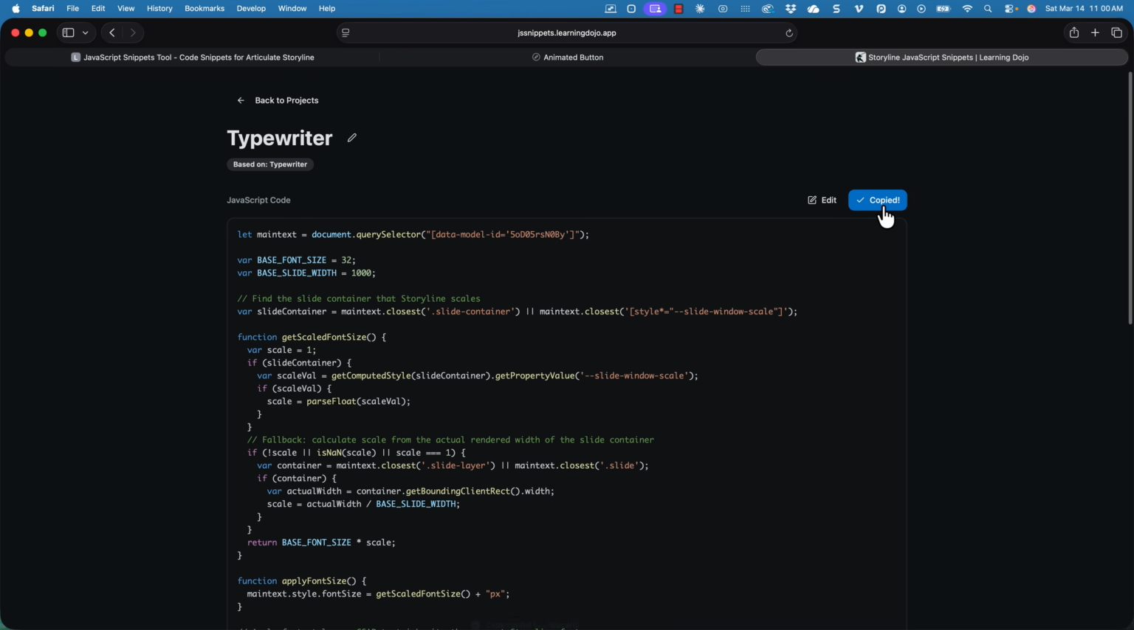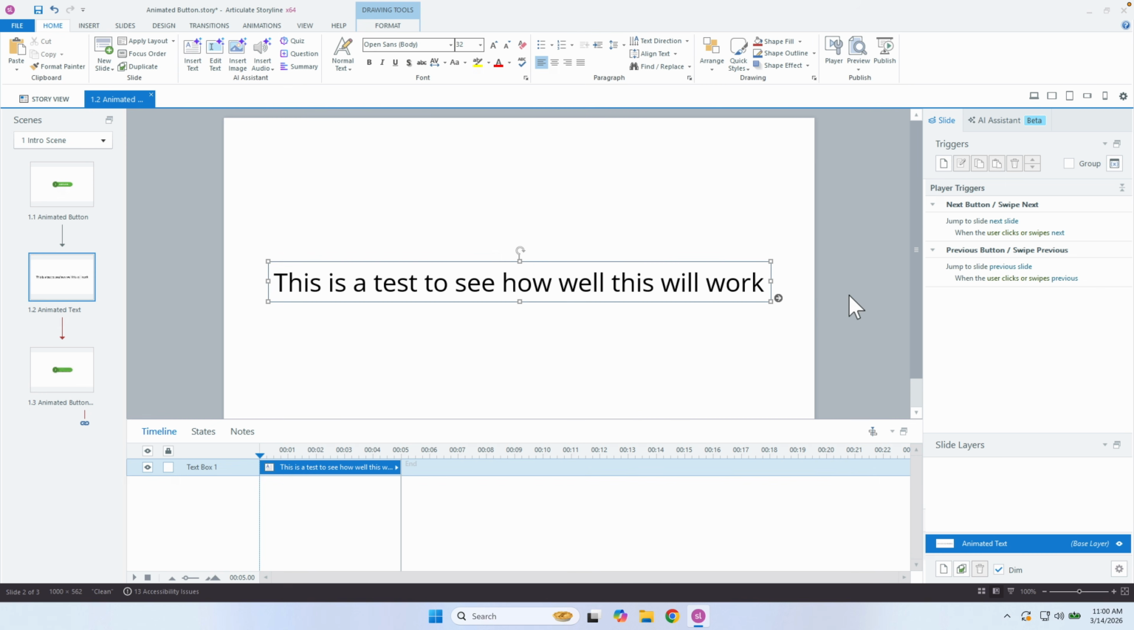But now if I click on copy code and I come into Storyline, I have to figure out when I want this animation to happen. This is something that I find initial learning developers struggle with, when the trigger actually happens. Do I want this when the user clicks on the button? Do I want this when the slide loads? That is something that will set you apart as a learning developer, is really taking advantage of the when.